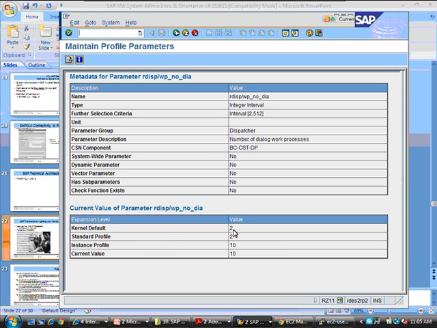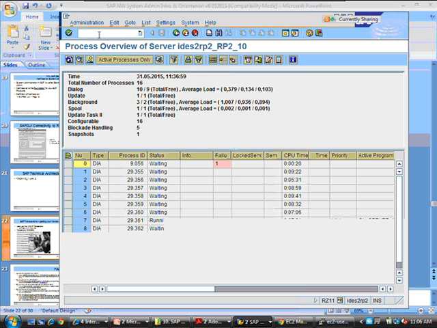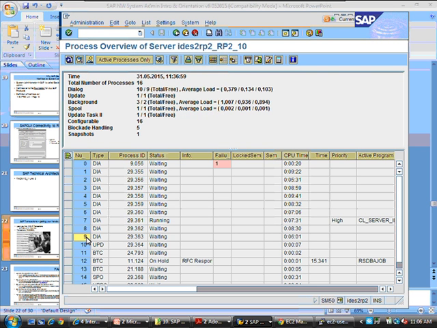The default for the kernel is 2. Standard profile would come with 2. Currently in your instance profile you have it set as 10, and the current parameter is also 10. So if I look at SM50, dialog should be going from 0 to 9. So there are indeed 10 running, 10 configured to run. Only one is actively doing something. Others are waiting for something to be dispatched to them.